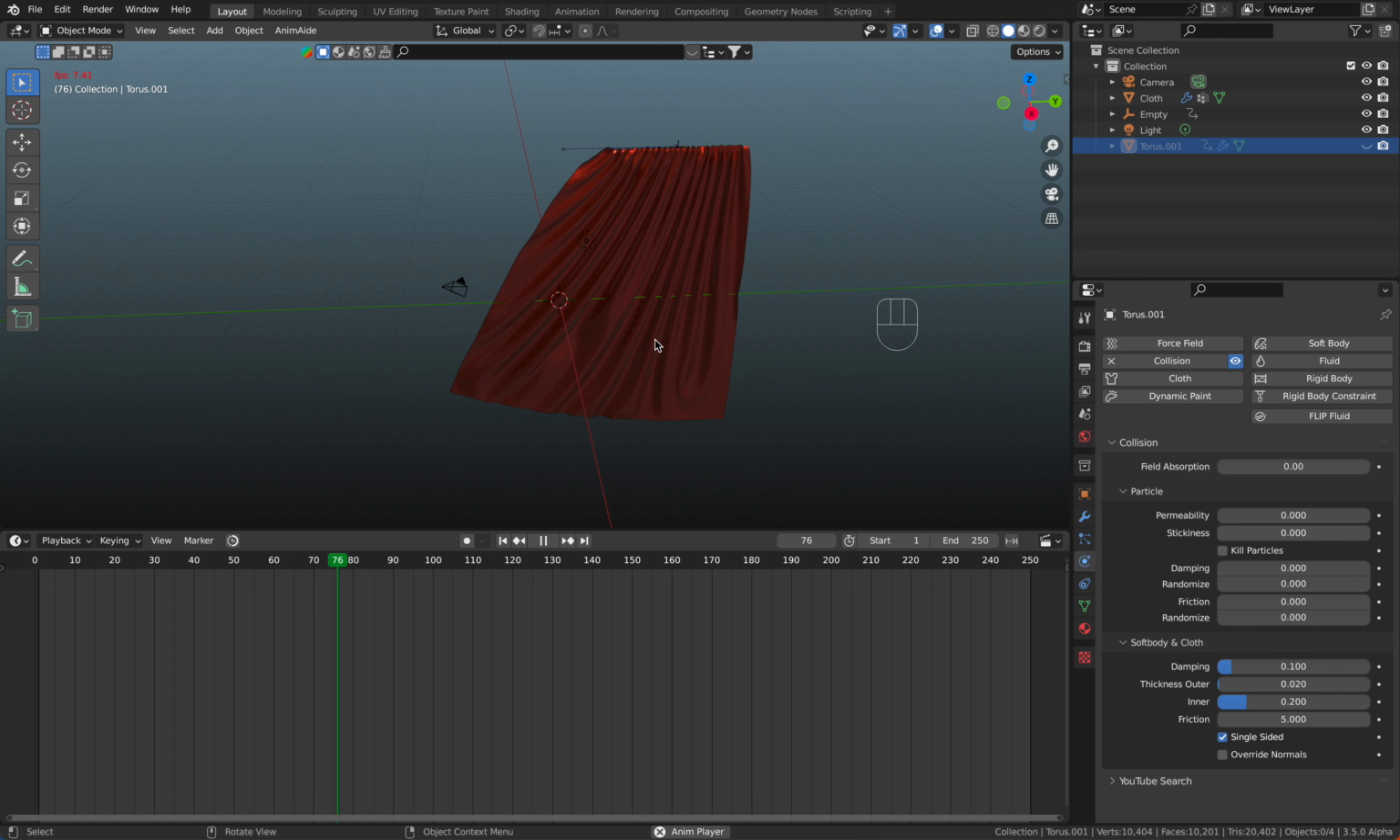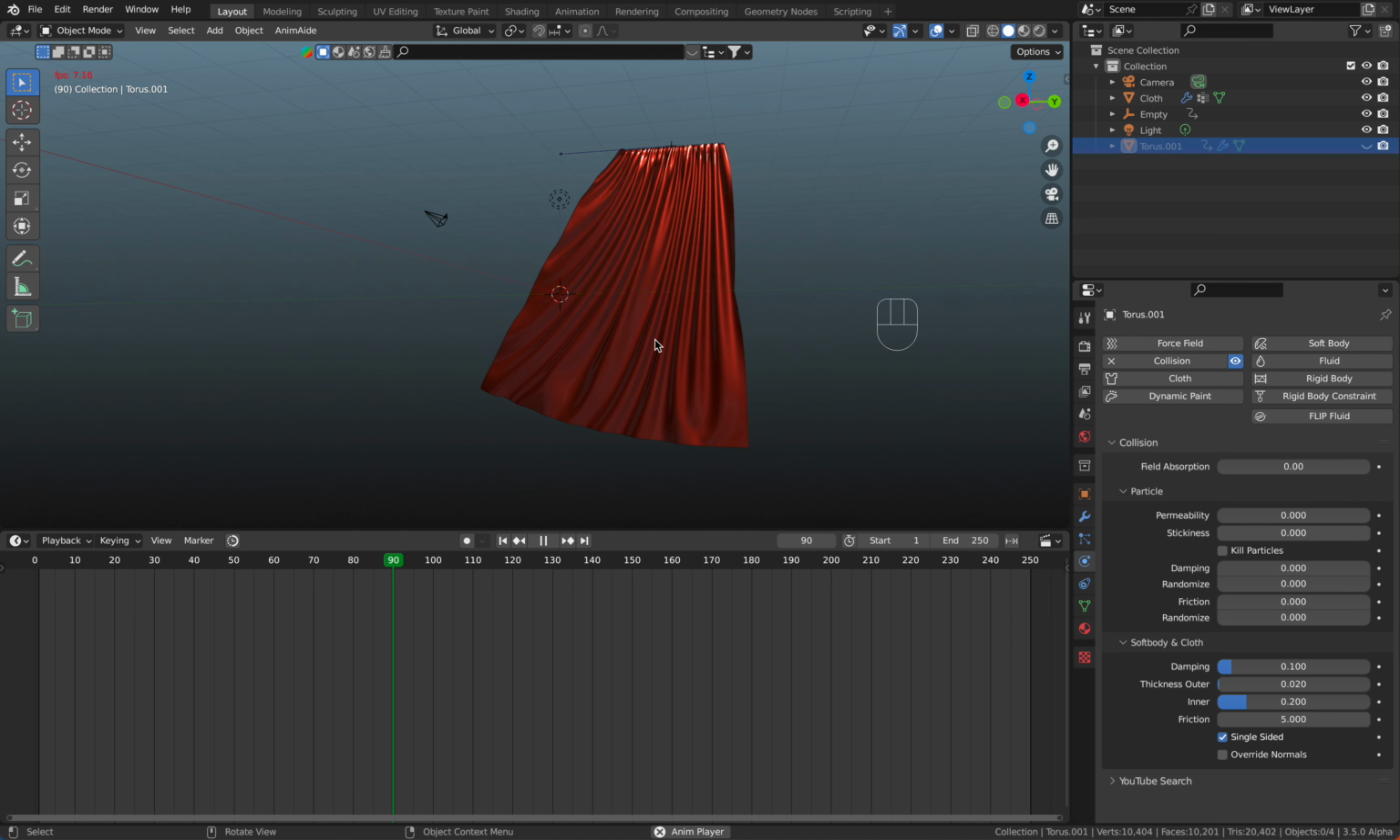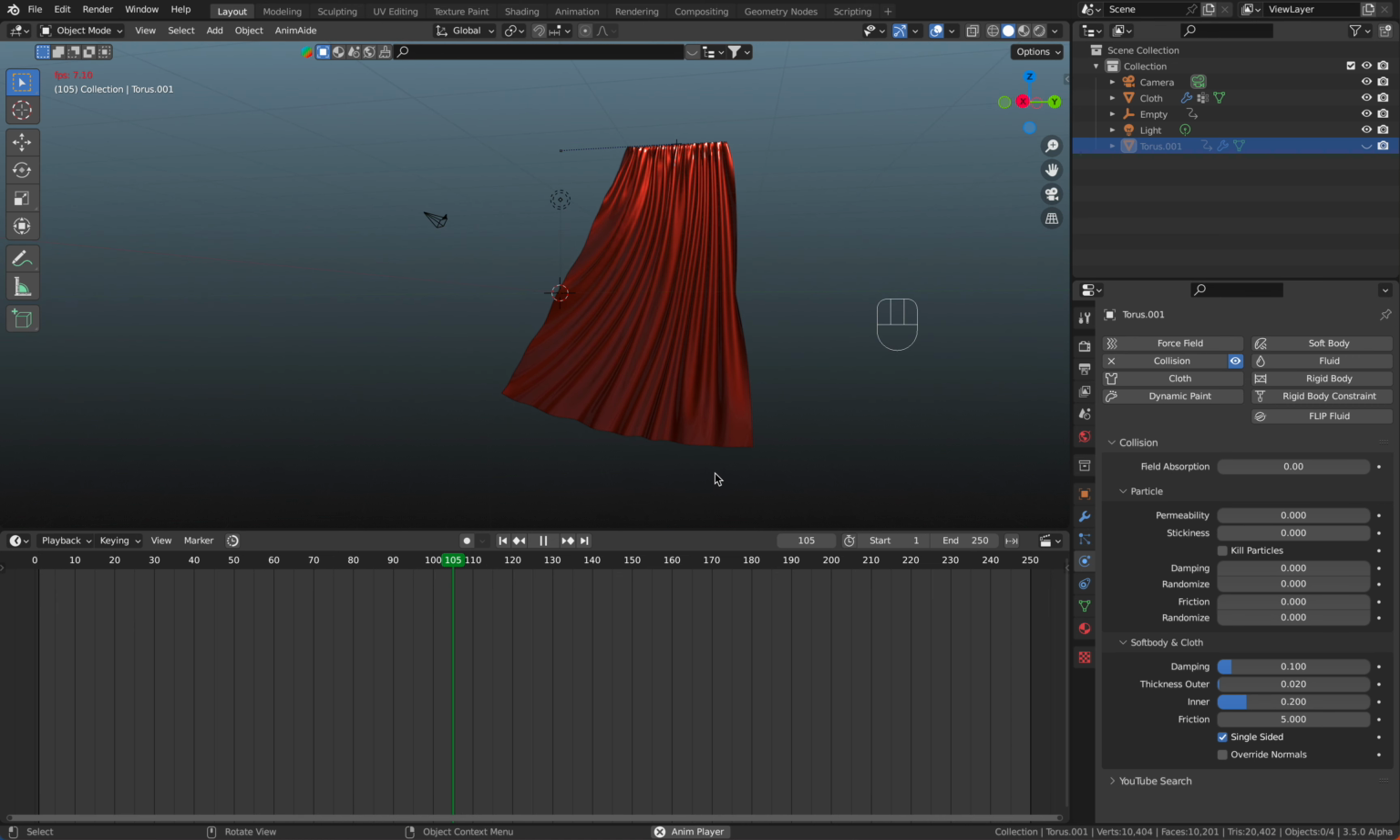And of course you can hide the torus so that the animation can be seen better. And as you can see, the curtain moves pretty nice, and now the torus comes in, as you know, and pushes this even further to the downside. I think that looks pretty nice.